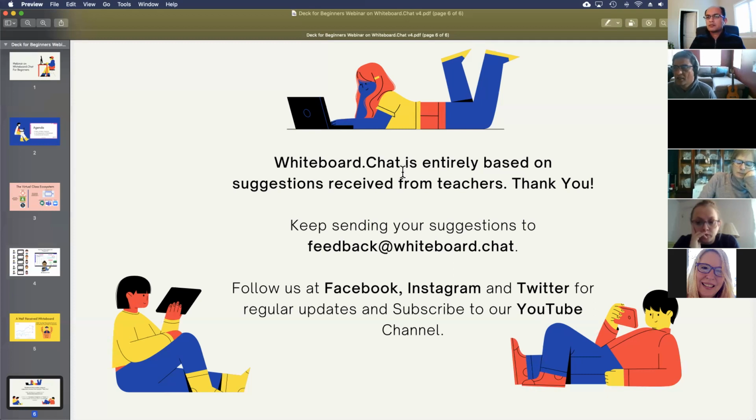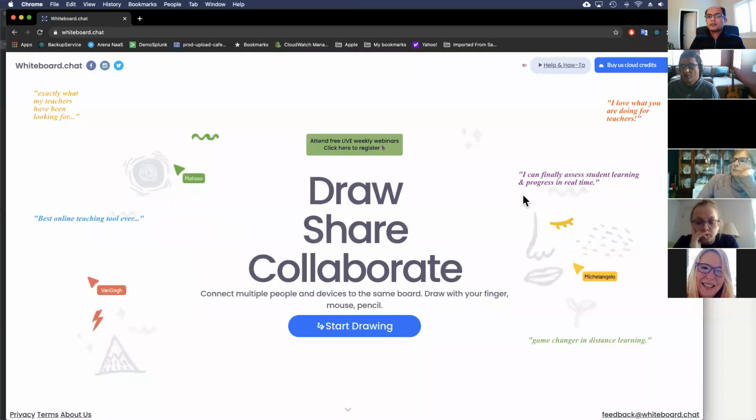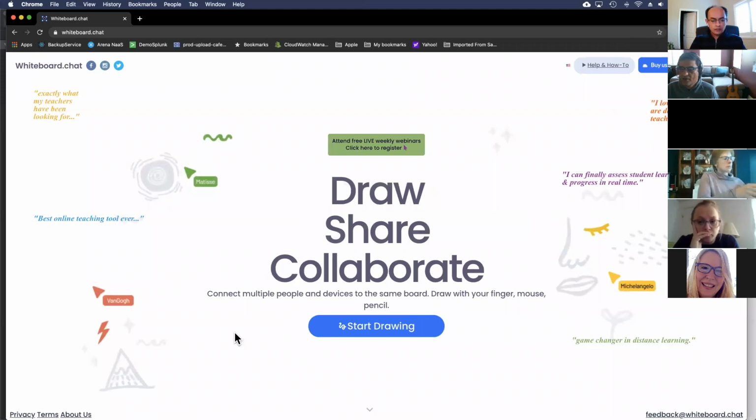So that said, let me get started. whiteboard.chat is a browser-based platform, so it works on the browser. It works across a varied set of devices. It works on PCs, Macs, Chromebooks, iPads. Even though smartphone screens are small, in some parts of the world, people do use it on smartphones too.